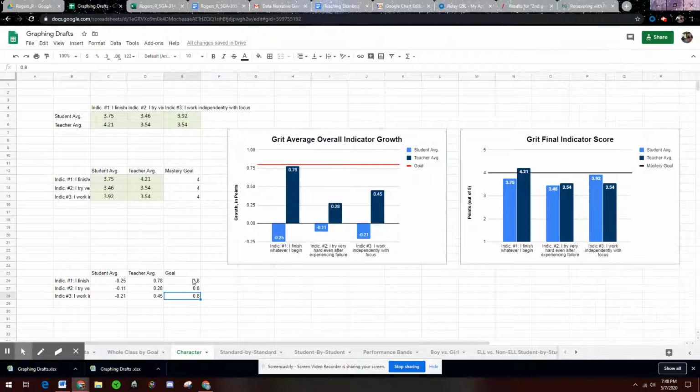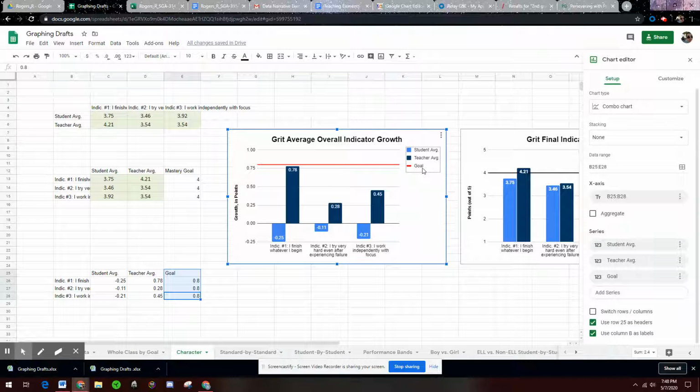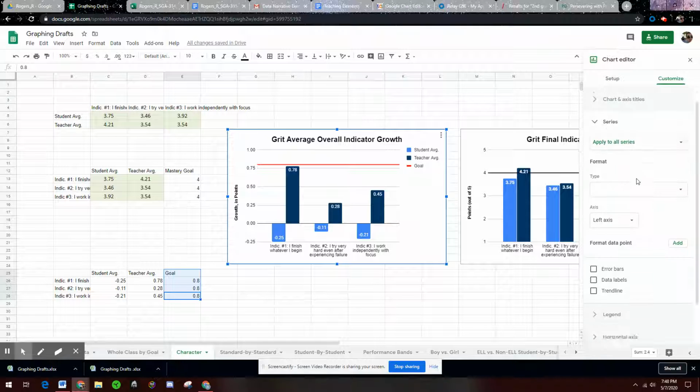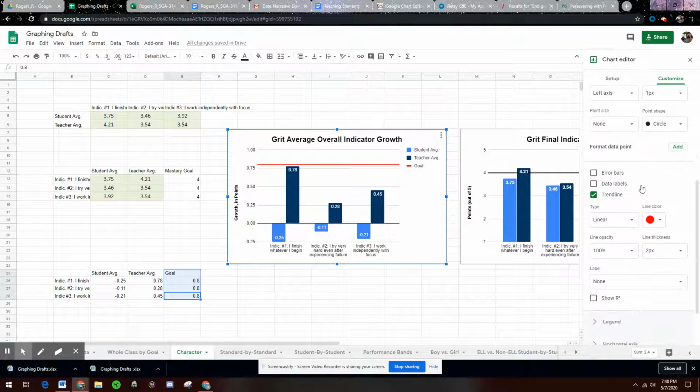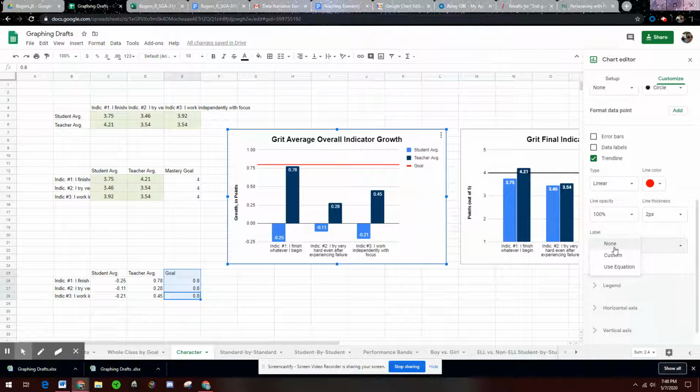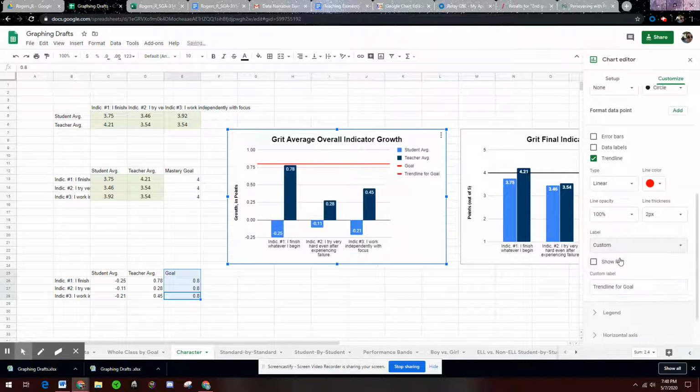If you want to get rid of it, and now you just deleted it. If you want to, let's undo that. If you want to get rid of that label where it says goal, I'm pretty sure you can. Let's learn together. So we're going to go back to goal here. And sure enough, label, we can click none, custom.